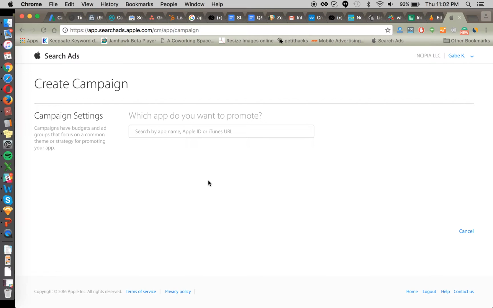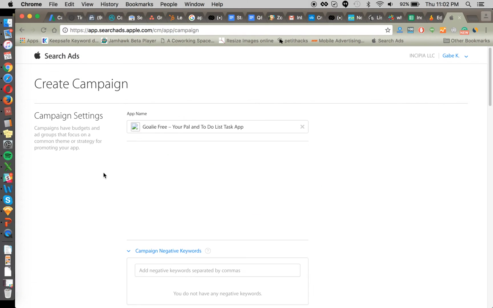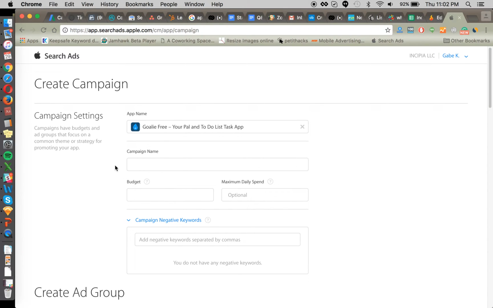So to set up a search ads campaign, go to app.searchads.apple.com up here and then sign into your developer account and select an app that you are assigned to. You can't show ads for anything other than apps that you are a member of their team.